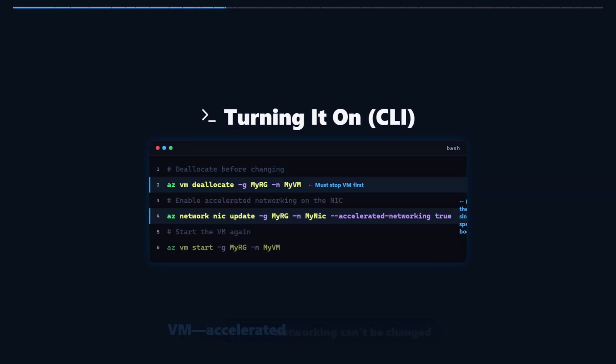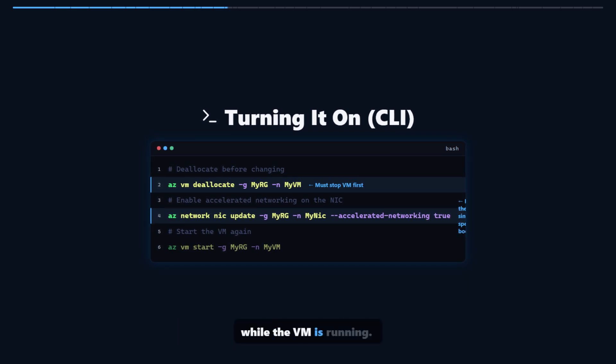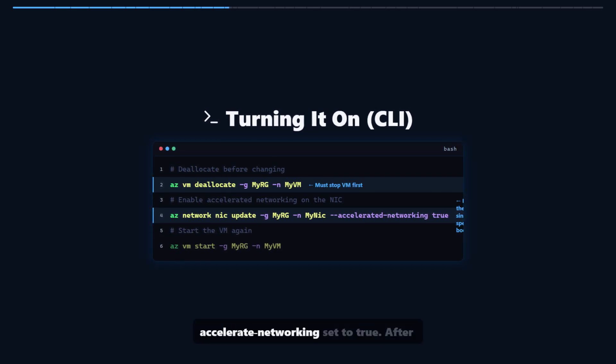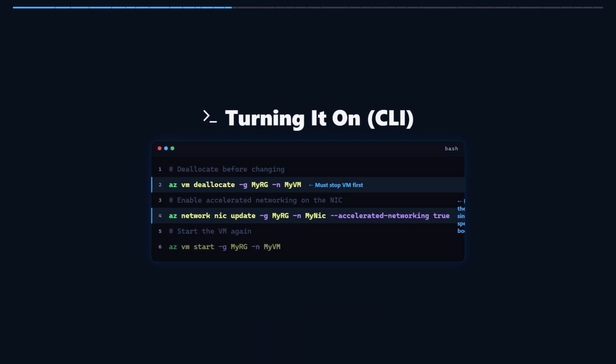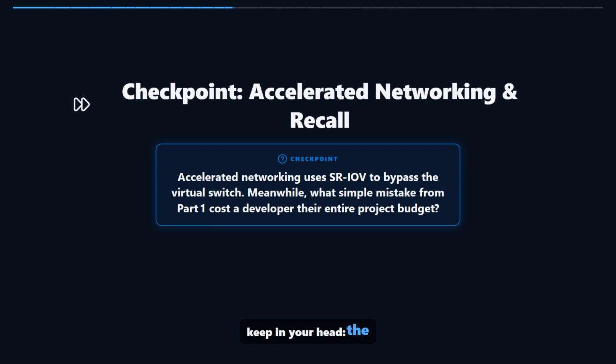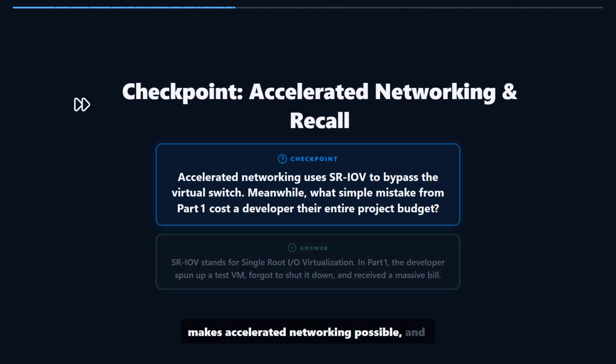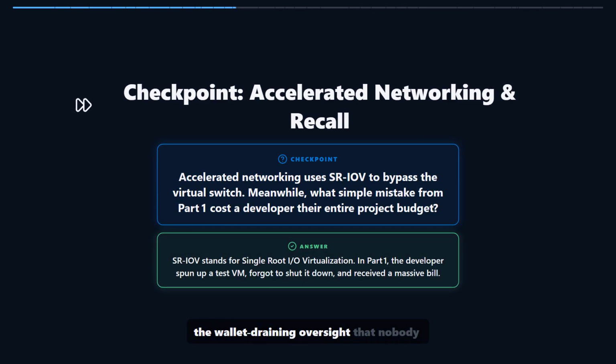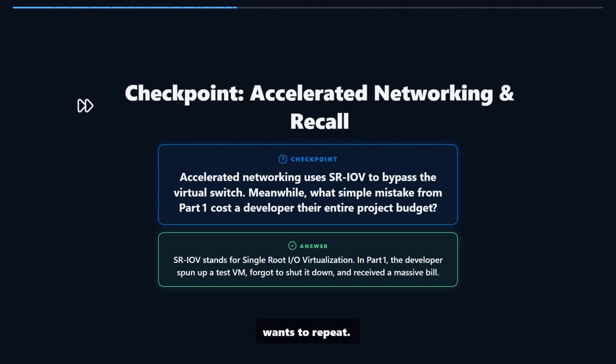First, deallocate the VM. Accelerated networking can't be changed while the VM is running. Then update the NIC with Accelerated Networking set to true. After you start the VM again, every packet gets the fast lane. Two very different things to keep in your head: the piece of silicon magic that makes accelerated networking possible, and the wallet-draining oversight that nobody wants to repeat.